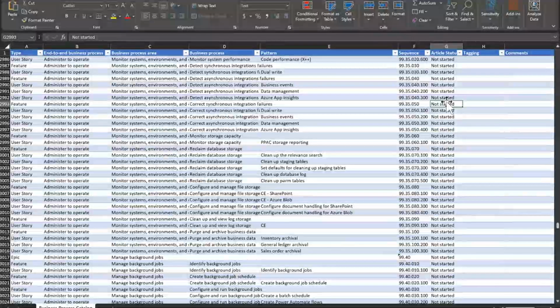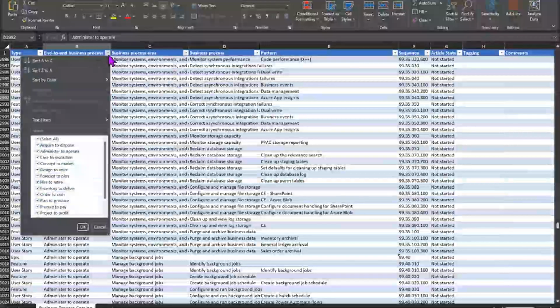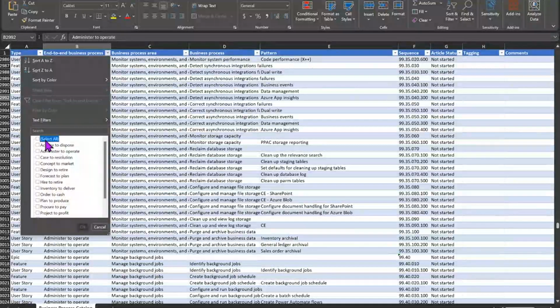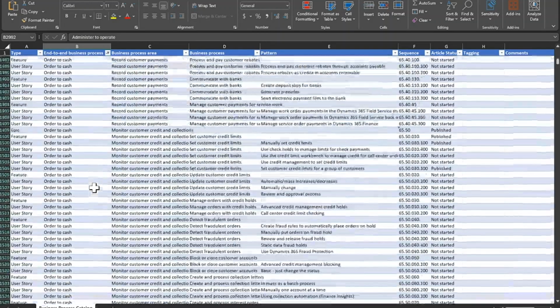Any article that's not started, you are welcome to submit a request to start that, and we'll be talking more about that process for submitting in part 4 and 5 of our Tech Talk series. So oftentimes when you're navigating, you'll want to narrow in on a specific end-to-end process. So what I've done here is click on the end-to-end business process filter, which is column B, and I'm going to select just order to cash.